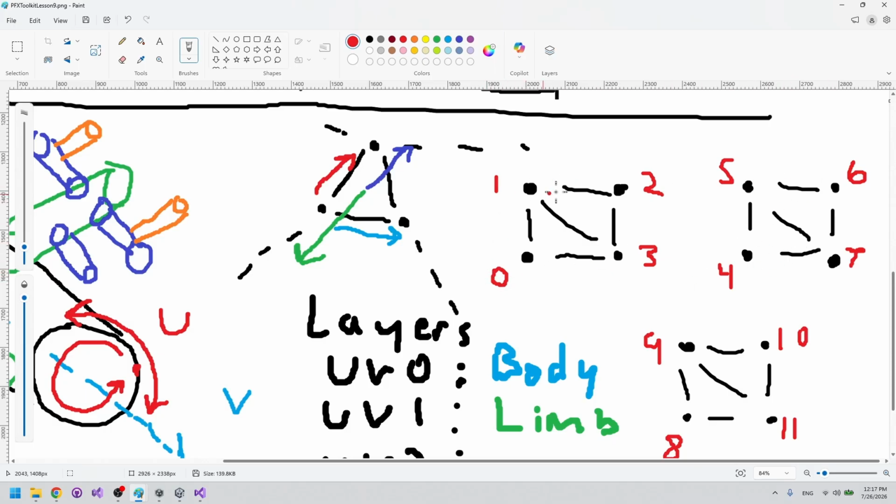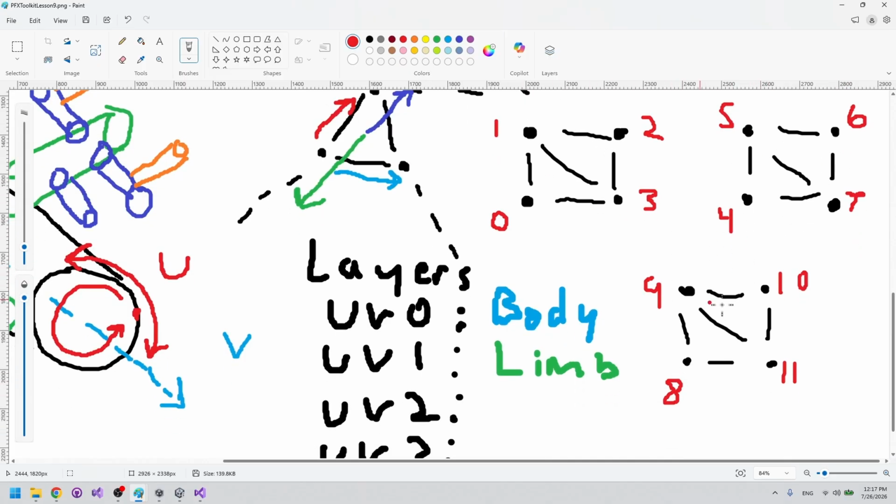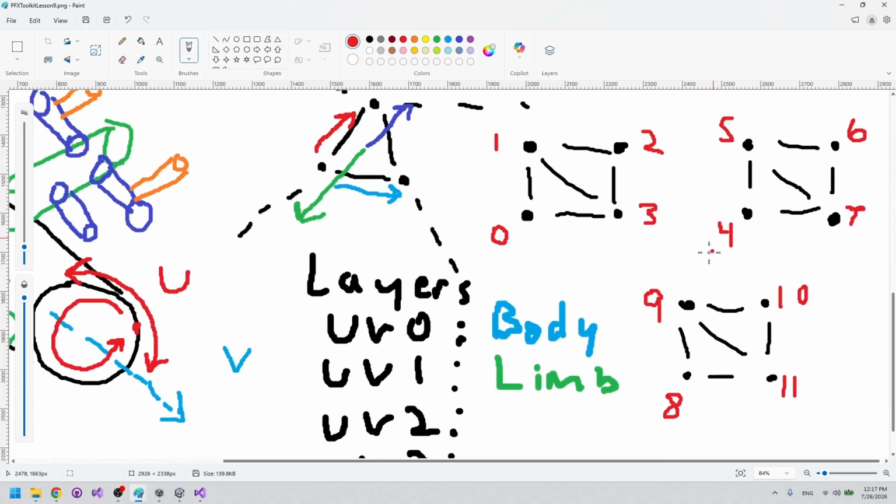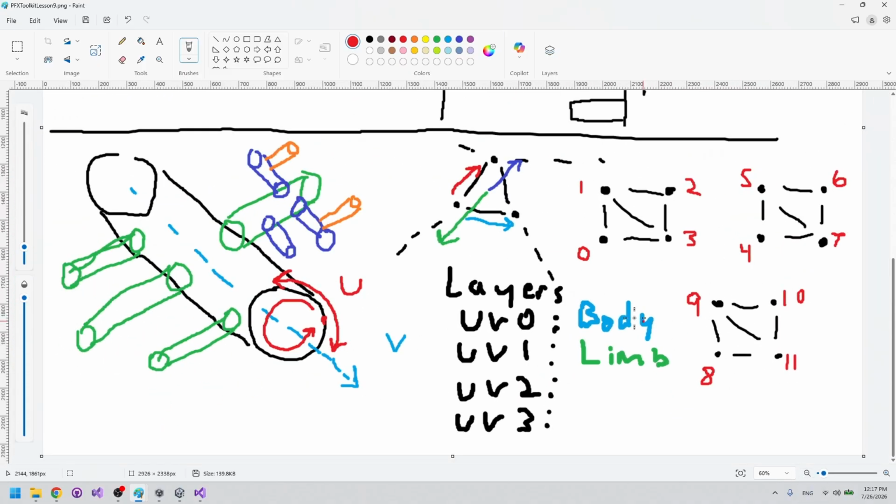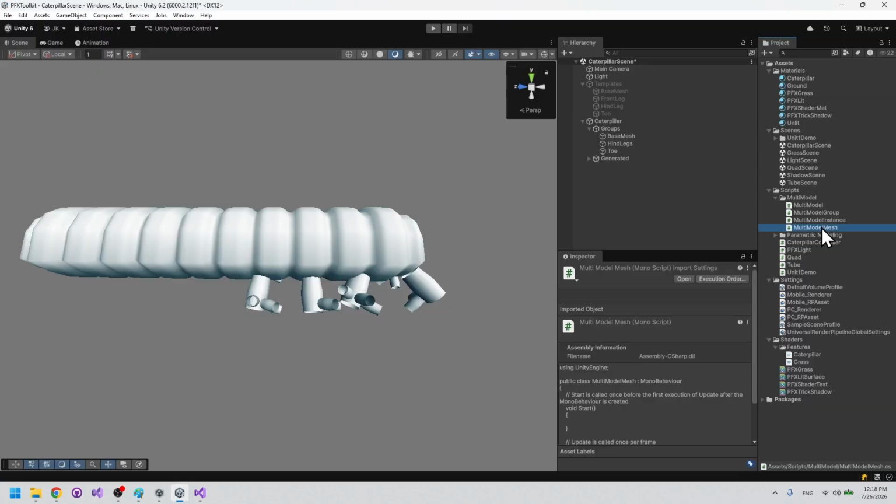So if you see here, we had these indices assigned to these points. And then at this point, we already had 4 vertices in our mesh. So it's just those same exact indices plus 4. And then here we already had 8. So that's going to be pretty simple to just do this combined mesh idea. And it's going to also allow us to do this layering in a more centralized location. So let's get to work on our, let's call it a multi-model mesh.